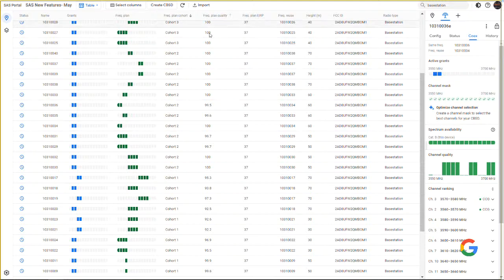The frequency plan quality here is showing how confident we are about that prediction based on various other variables that come into play. And the frequency plan EIRP shows what the maximum EIRP is using this frequency plan. So in this case, even though we're fairly congested, we're only getting 20 megahertz for each device in parts of this cohort, we're still able to get full power, 37 dBm, within that cohort if we use these channels.